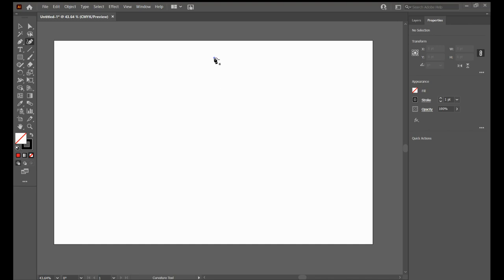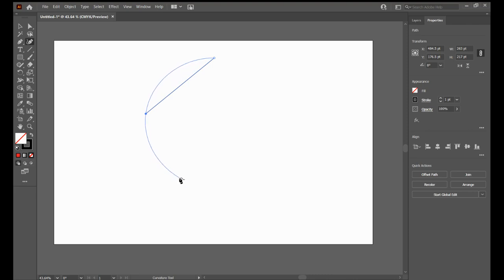What happens when we click our first point, come to our second point, and I click, and I don't even have to hold. I just click, and you can see the curve, and you'll see the blue line that's moving. It's more of a smoother curve if you're looking for that.